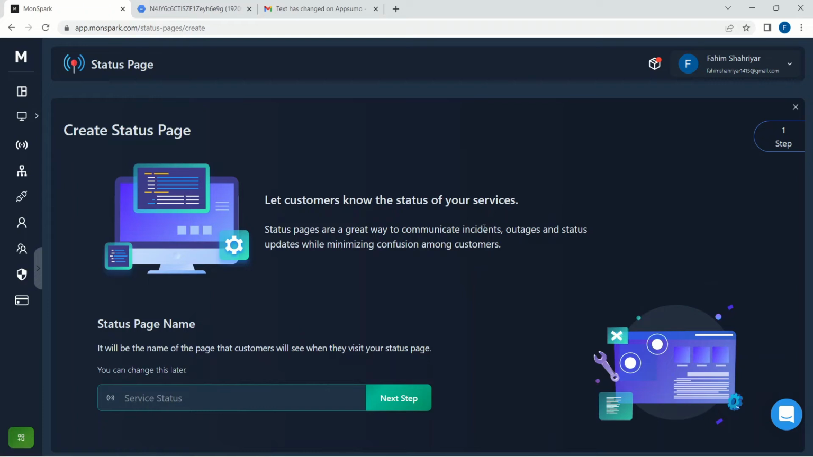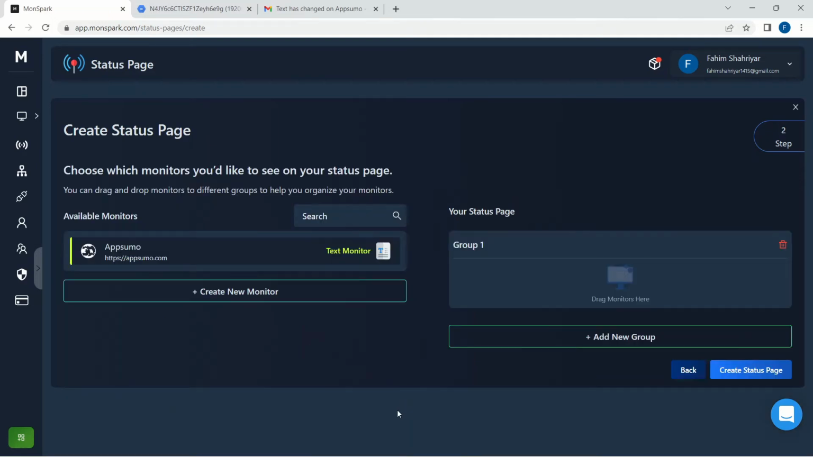And now I will show you how you can create a status page. So to create a status page, the first step is you need to give it a name. So I will name it AppSumo and then click on next page. And here you can create different groups. You may want to create a group of some monitors on the status page. You can do it from here. So the group 1 is by default. You can add new groups also. For me, group 1 is enough.